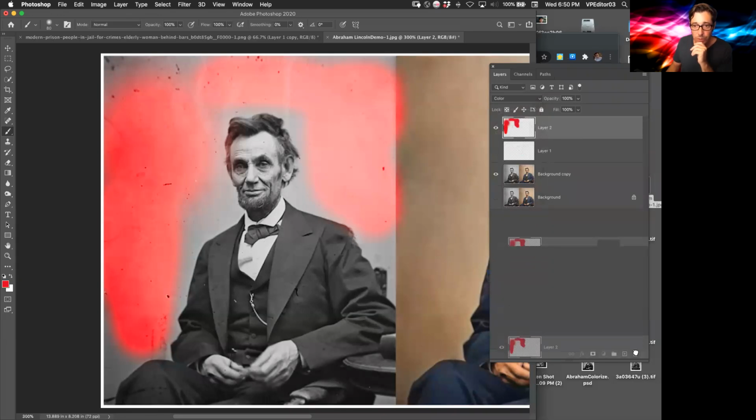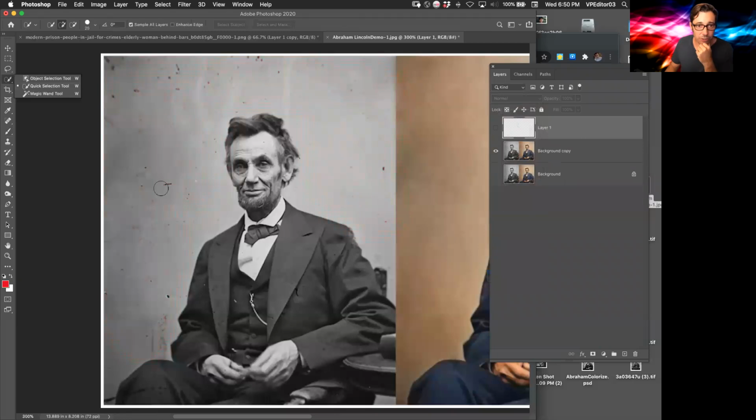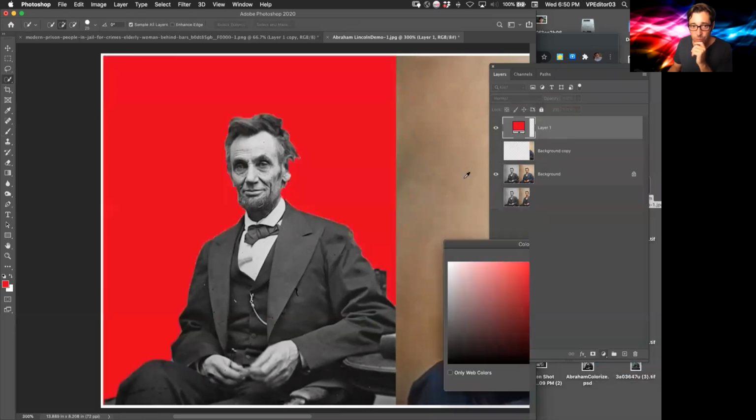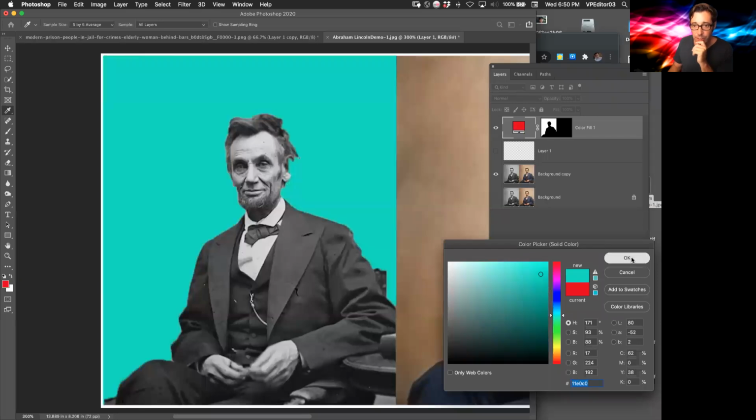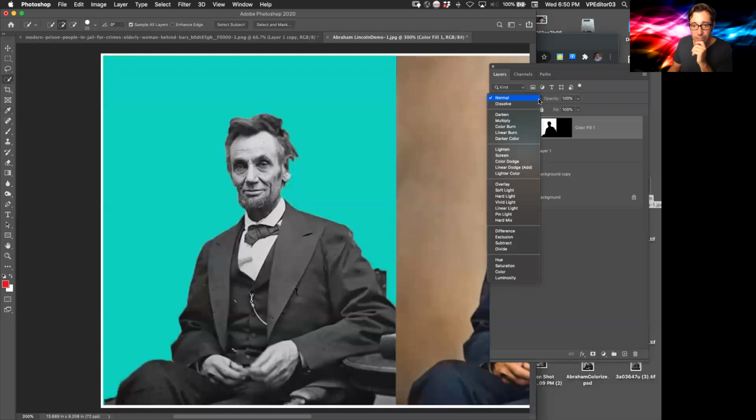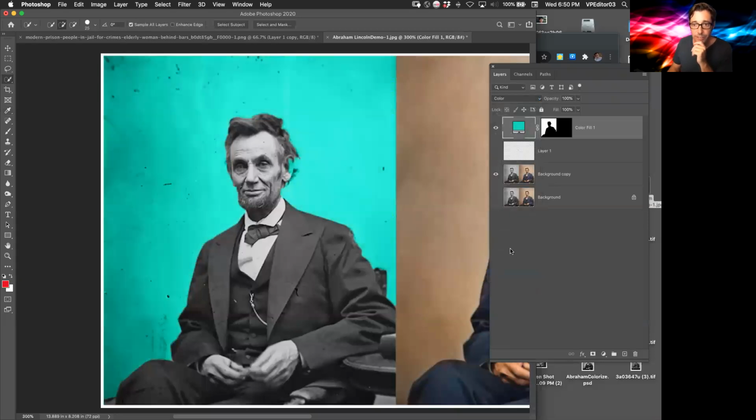So another quick way of doing this is instead of just painting, you can use something like a quick selection tool and make a quick selection of the image, and then create an adjustment layer that's solid color, and pick the color that you want. Let's do a blue, and I'll click OK. And then from here, we got to change this to color mode. So it creates a blend. What I like about this method of using adjustment layers is that it's non-destructive, and I can go back in here and make a change.